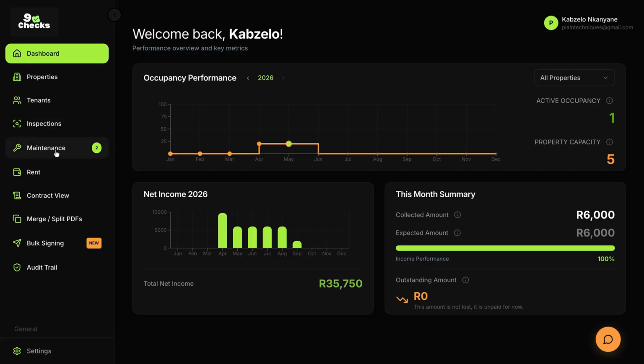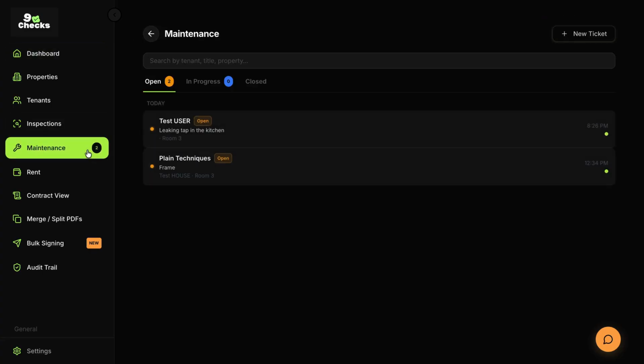As you can see, under the maintenance section, the landlord receives a notification for the new issue. When the landlord clicks on it, they can view all open and in-progress tickets. Open and in-progress tickets are automatically counted and displayed here for easy tracking. We are now going to open the ticket we just created.